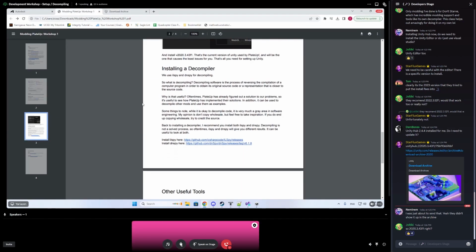So this part, decompilers are basically just tools that help you take some release code and compile it back into something that we can read, decompile it into something that we can understand. And for us, it's extremely useful because PlateUp has some incredibly smart solutions to problems that we encounter when modding. And it's pretty useful to see how PlateUp has done it.